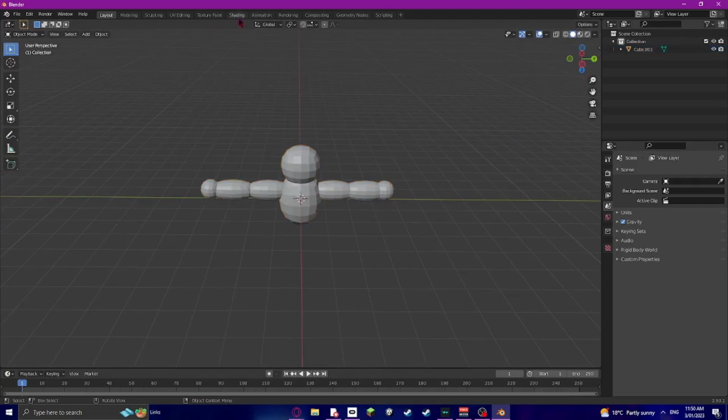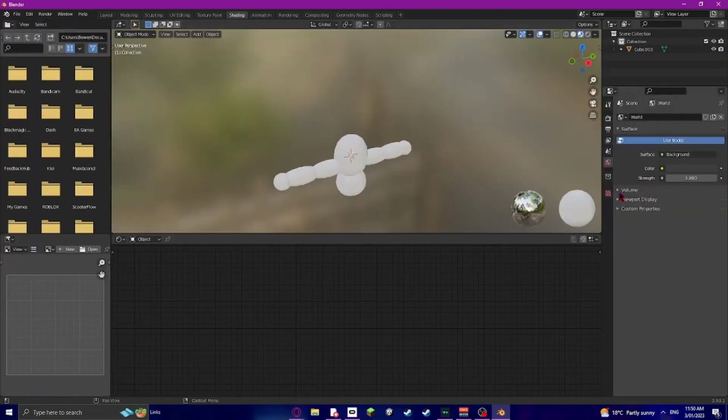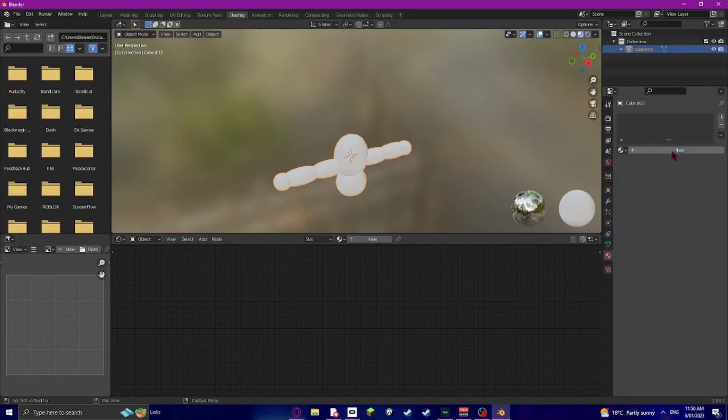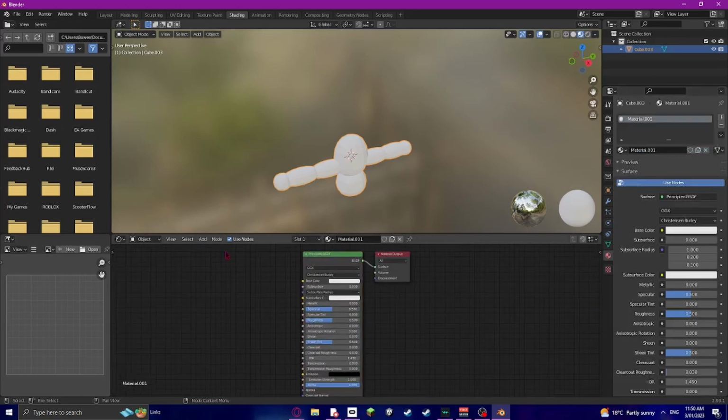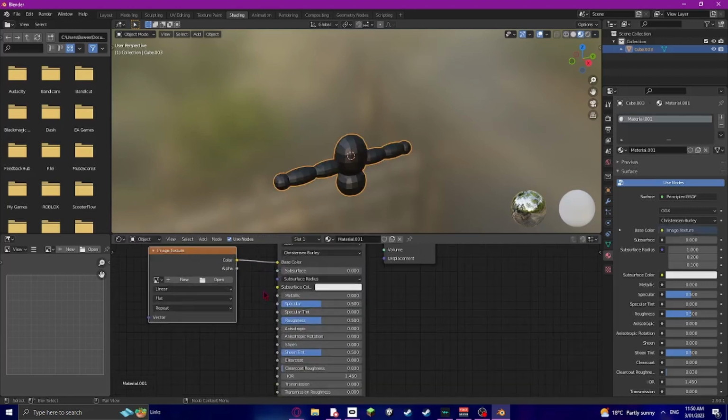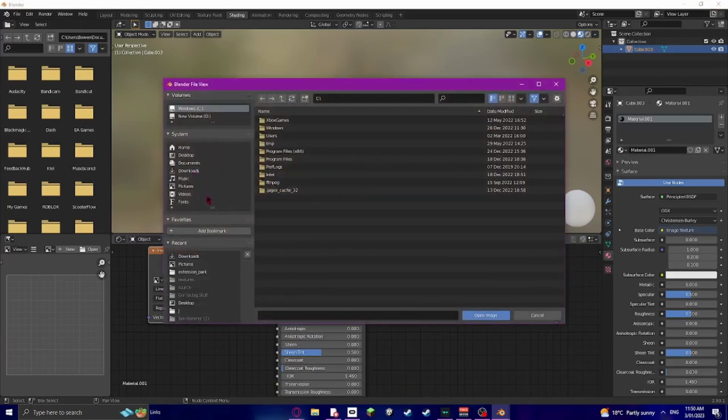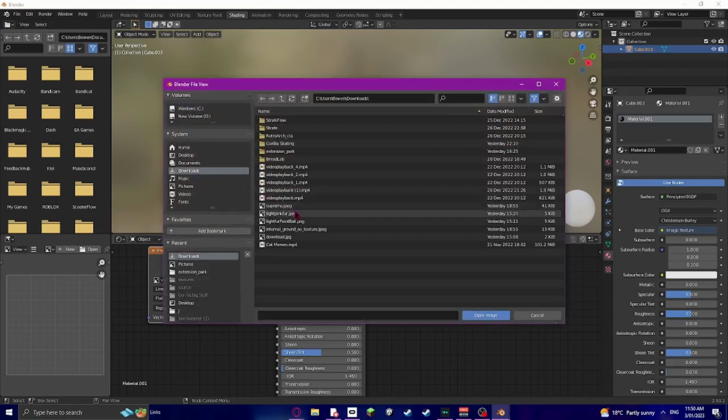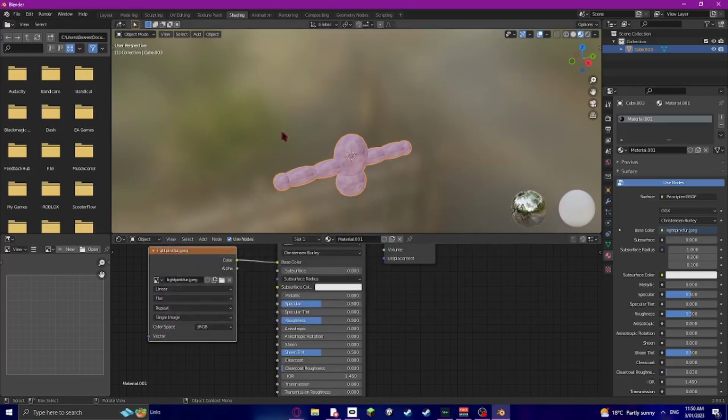But now, what we want to do is go to Shading. Now, we want to select the mesh here, and select this little icon down here, and click on New. Now, you're going to see all of this stuff down here. Click on Add, Search, Image Texture. Press this, drag this along, and then click on Open, and then open your fur texture, which is light pink fur, as you can see right here.